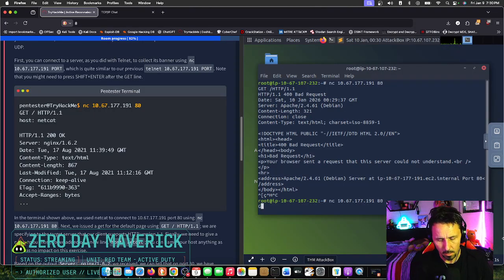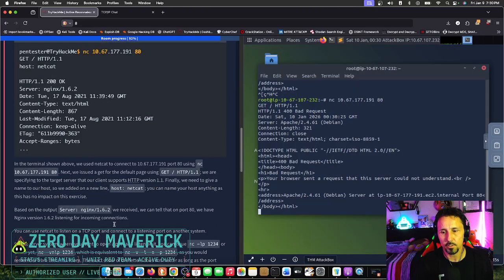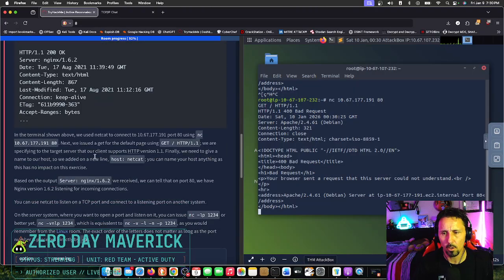10.67.77.191 80. GET HTTP/1.1. Yeah, bad request. Okay, cool. In the terminal shown above, we use Netcat to connect to our IP and our port. Next, we issued the GET command for HTTP, and we are specifying to the target server that our client supports HTTP version 1.1.